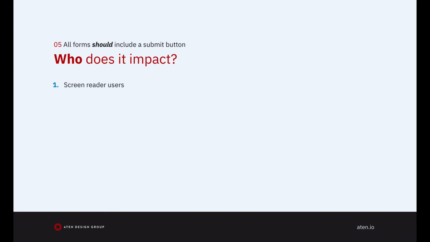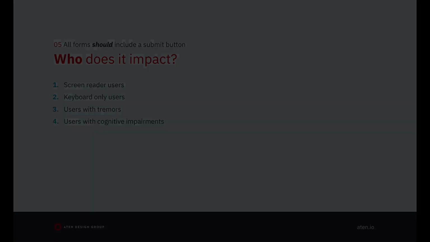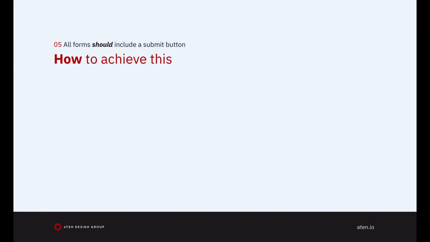Screen reader users for proper announcements of change. Keyboard only users ensuring interactivity. Users with tremors who may choose items accidentally. And users with cognitive impairments who may be confused or disoriented if there is no button or experience an unexpected interaction. So how do we achieve this?